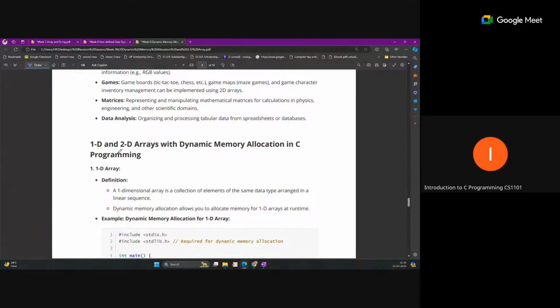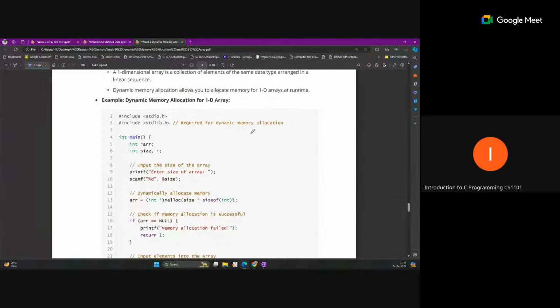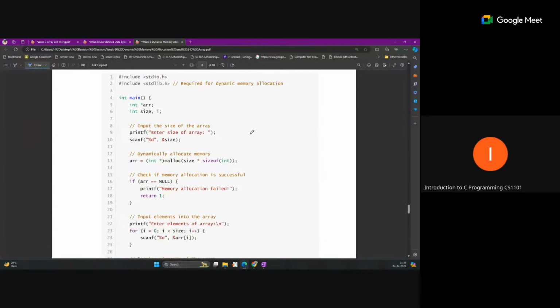And how can we declare 1D and 2D arrays using dynamic memory allocation? This is another topic. We have already discussed the one-dimensional array. Using the malloc function, you can see we have created one array pointer, arr. This is not an array, okay? This is just a pointer. After that, we read the size, and we allocated the memory for it.